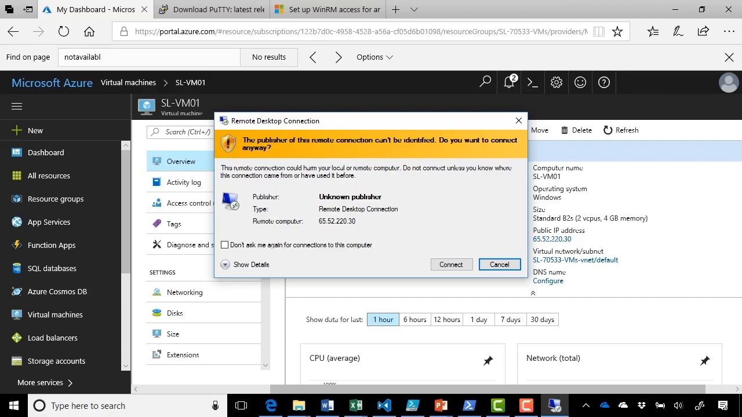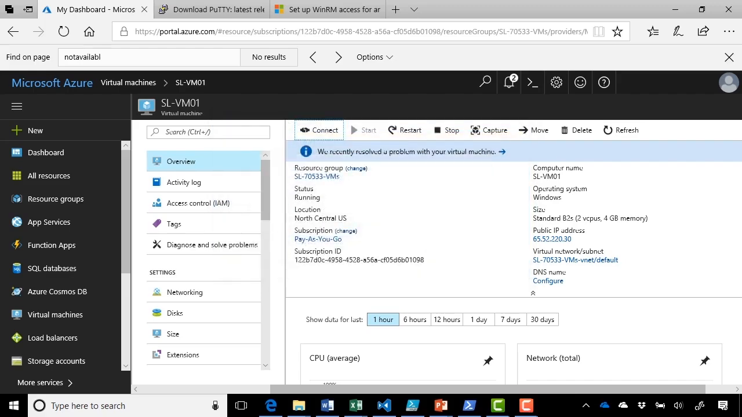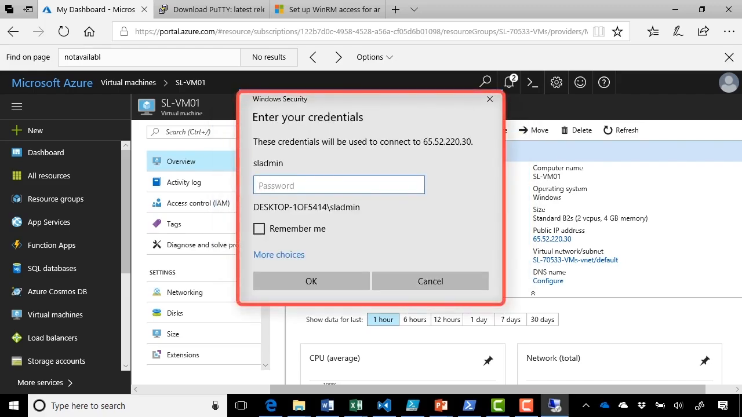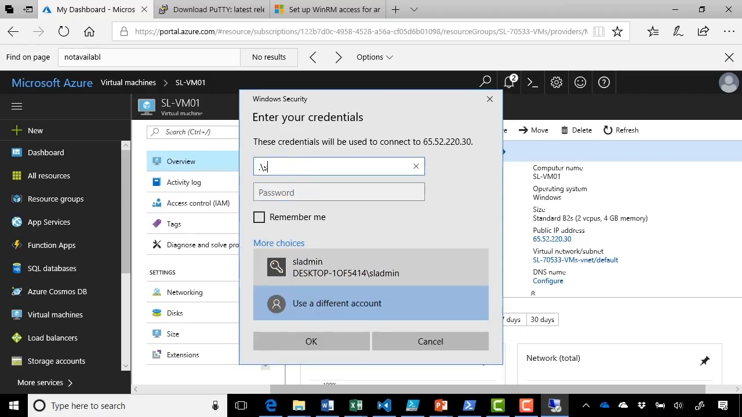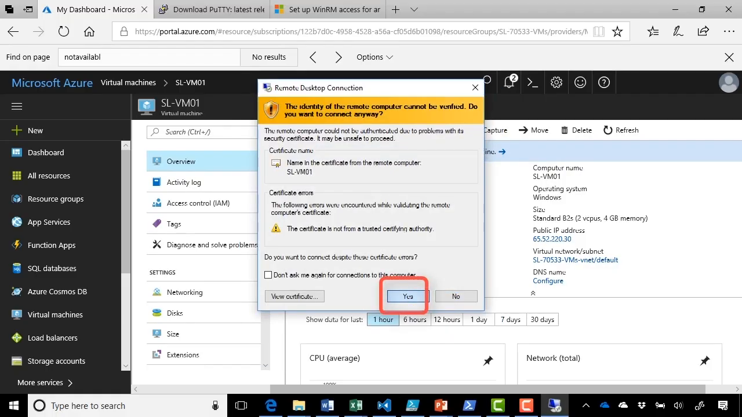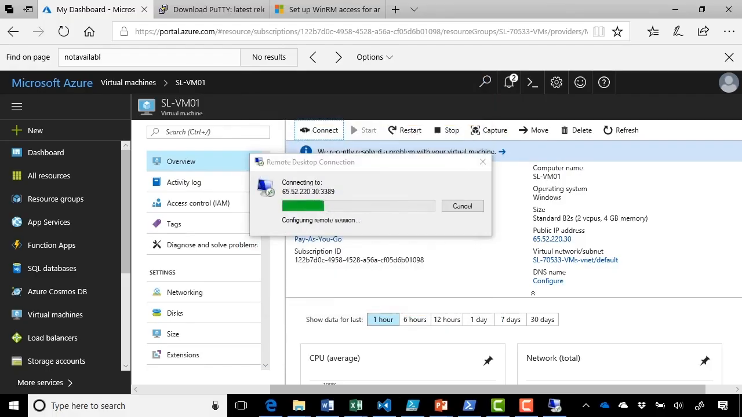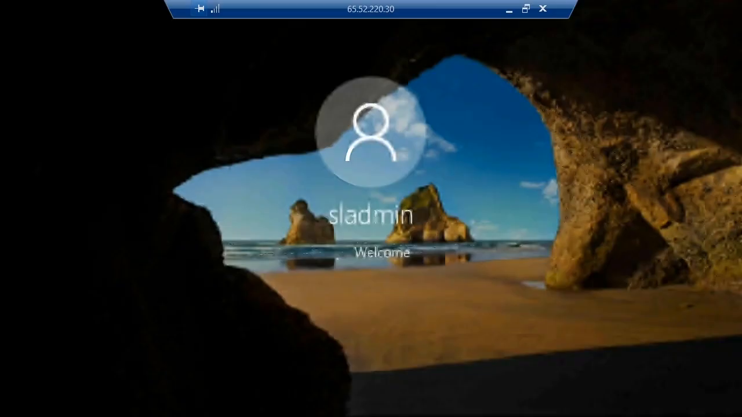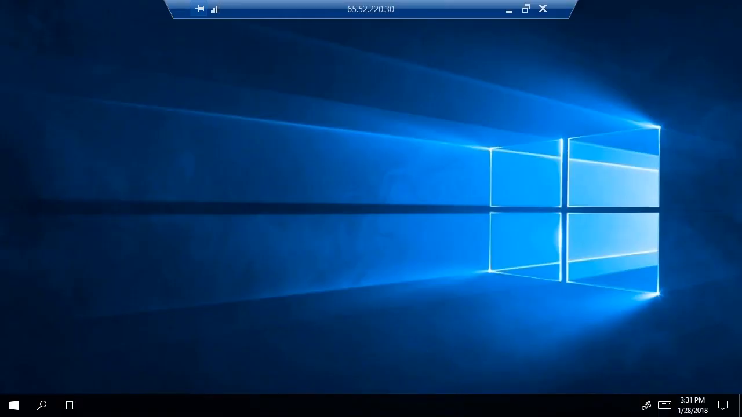You'll get a certificate warning. That's just because we haven't created a certificate for this machine, but go ahead and click Connect, and you'll be prompted for your credentials. Now just simply enter the username and password that you used when you created the machine. Click Yes if you're prompted for the certificate warning again. And as you can see, we're connected into the machine, and up comes our desktop. So that's one way to connect into our virtual machine.